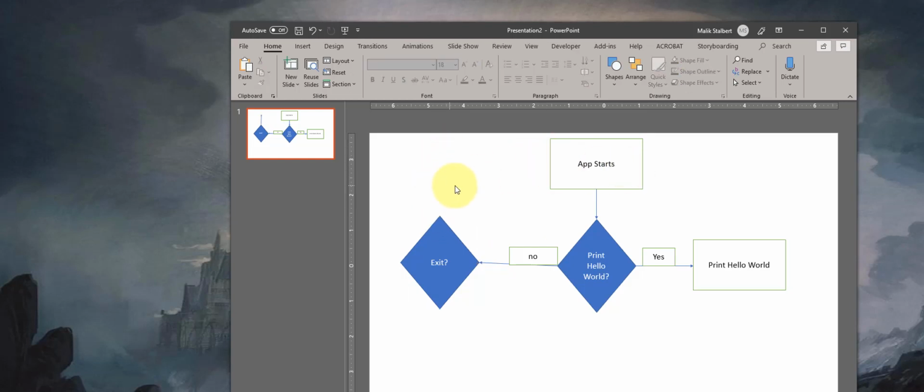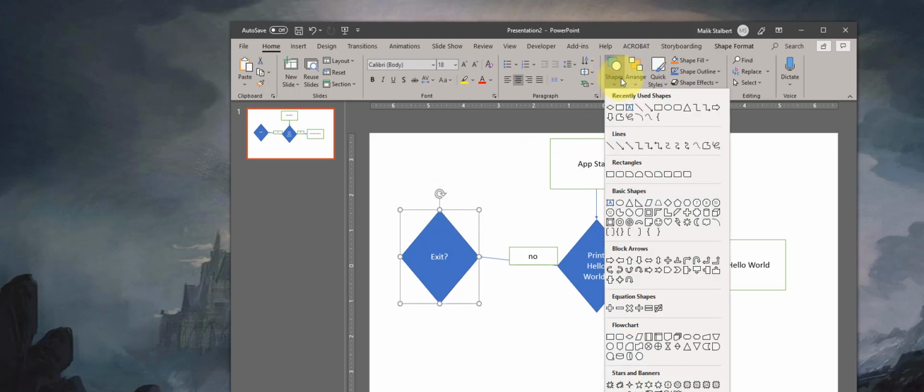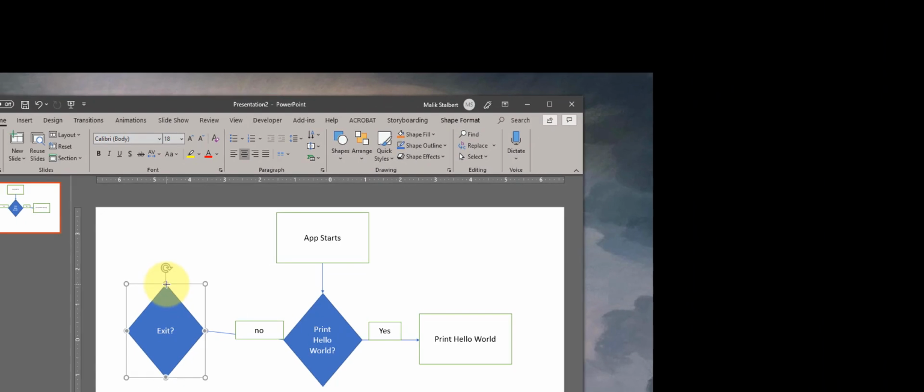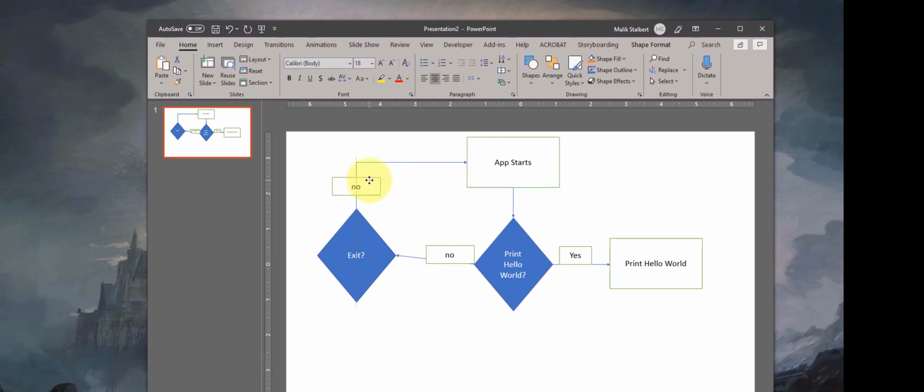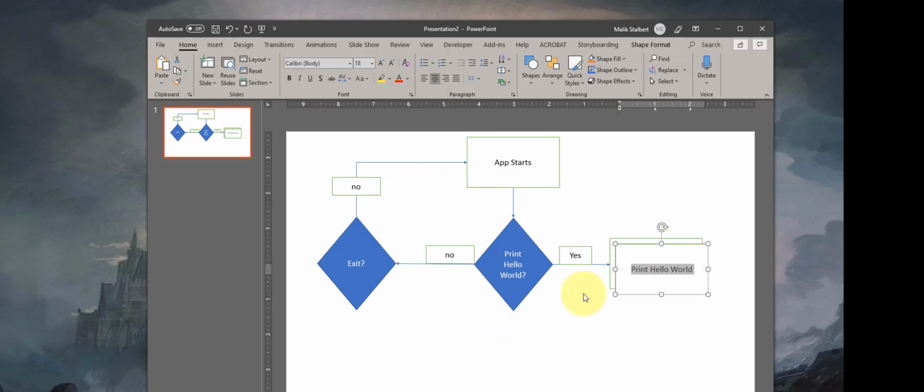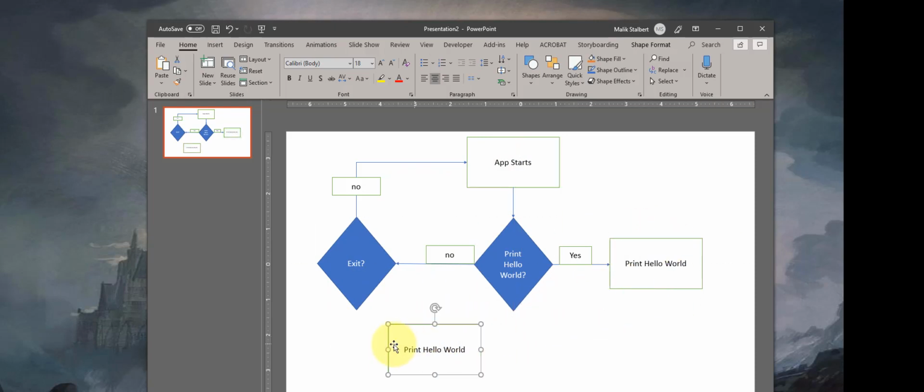So I'm going to need an arrow that actually bends. So I'm going to select the shapes and go to this arrow right here. I'm going to start here and drag it all the way over there. And then that's going to be the yes. That's going to be the no. And then if it says exit, then I'm going to go ahead and exit. So I'm going to copy this. Here we go. And then I'm going to go to my shape and select the bent arrow.